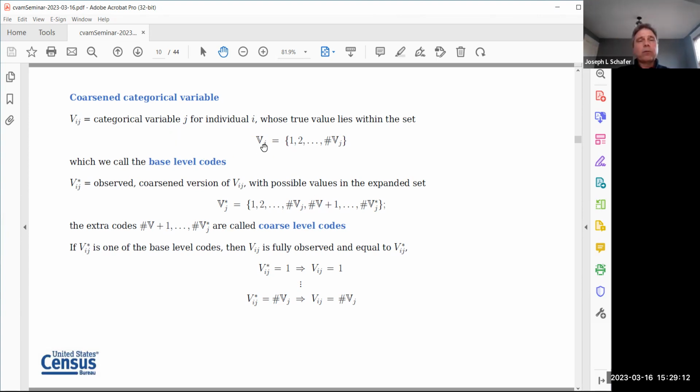These levels for the underlying categorical variable, if there was no coarsening, are going to be called base level codes. These are the values that you would see if there was no coarsening or missing values. Now, instead of actually observing this V, suppose you observe something which I'm calling V star, which is a coarsened version of V. The possible values of this coarsened one lie in an expanded set. This expanded set has all of the levels in the underlying true value, plus some extra ones. These extra levels that I'm tacking on the end I'm calling coarse level codes.